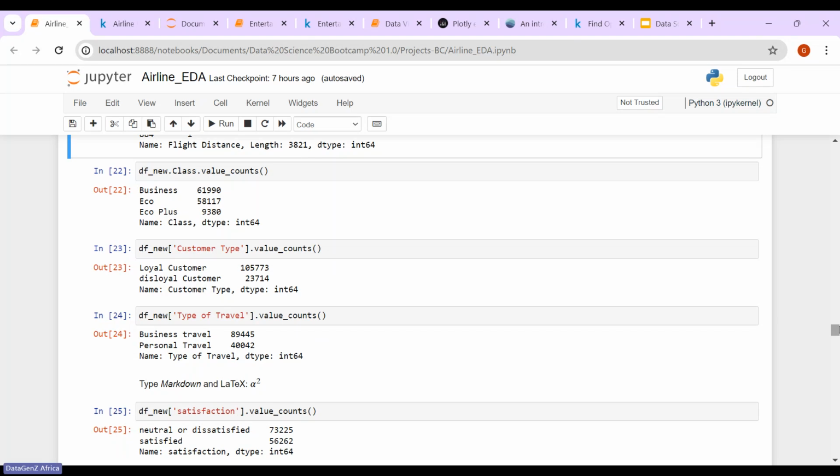We want to find out how many people boarded business class, economy, and eco plus. We want to check the type of class that we have in that particular airline. We can see that we have 61,990. We have more business class people compared to economy and eco plus. We have less of economy and eco plus people. Also, you have more loyal customers compared to disloyal customers.